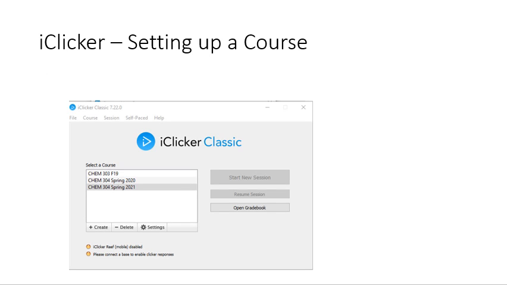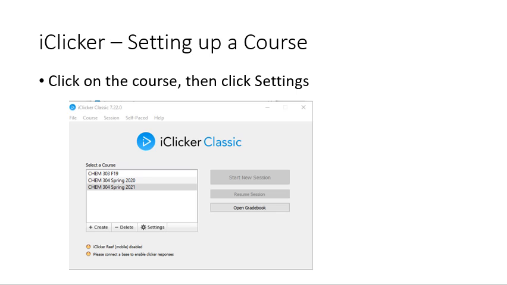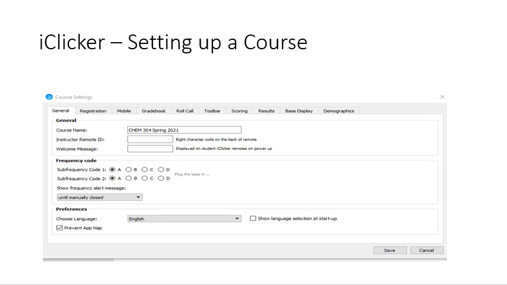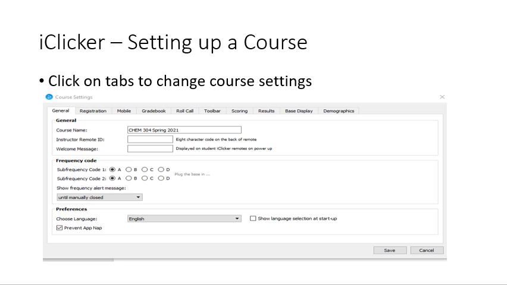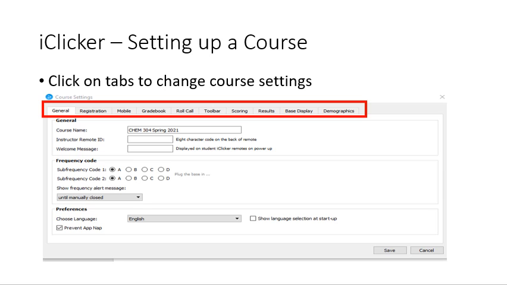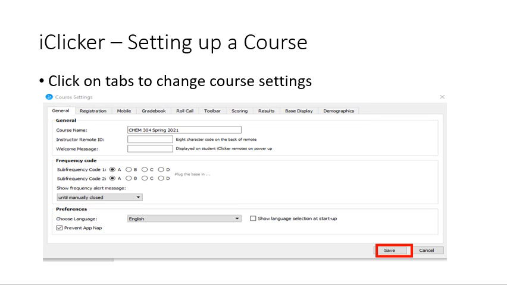Once you have created a course, you can set it up by clicking on it in the course list. The selected course will be highlighted. Here, Chem 304 Spring 2021 has been selected. Then click on Settings. This is what you see when you click on Settings. Course settings are organized in tabs. Click on any of the tabs to access them. Be sure to click the Save button to commit all the changes you've made.